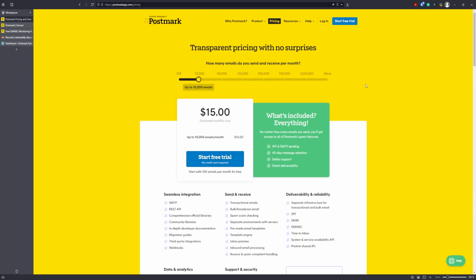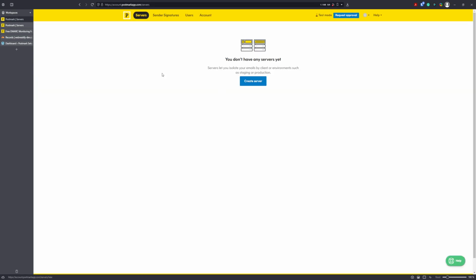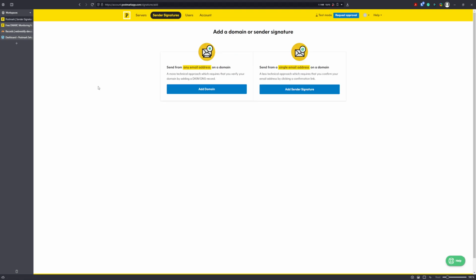So how to get started with Postmark? You just start your free trial. You create your account and you will be presented with this screen where you will have servers, sender signatures, and also you can later add different users to your account. So first, we will need to create our domain or set up our mailing domain. So we go to the sender signatures, where you can send from any email address on the domain, and you click add a domain.